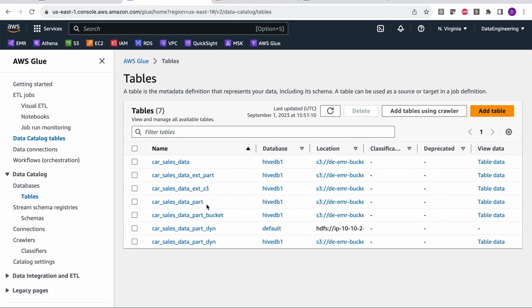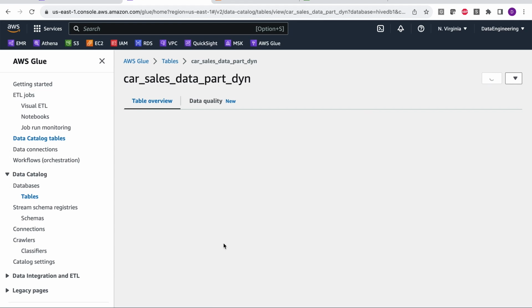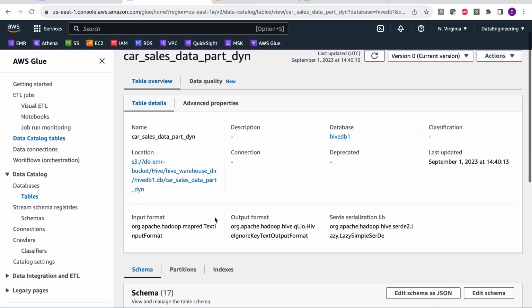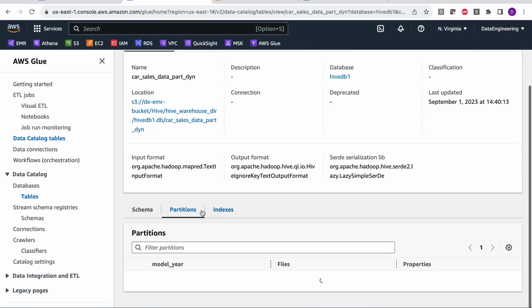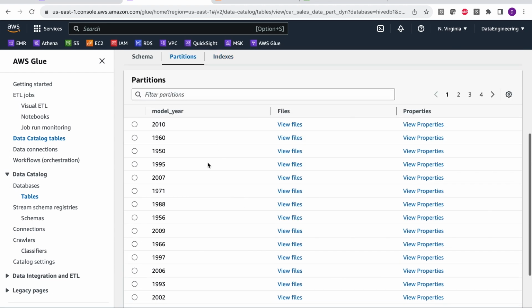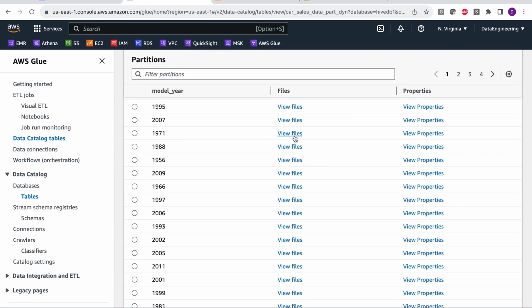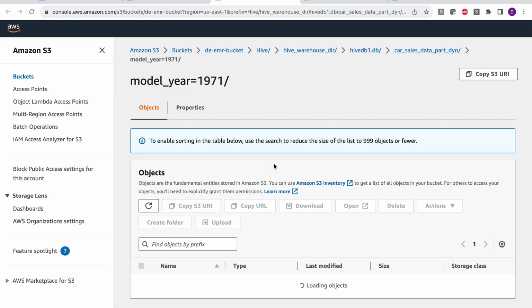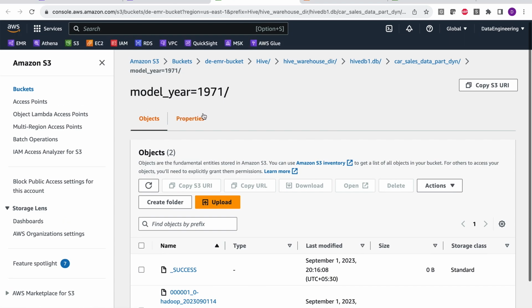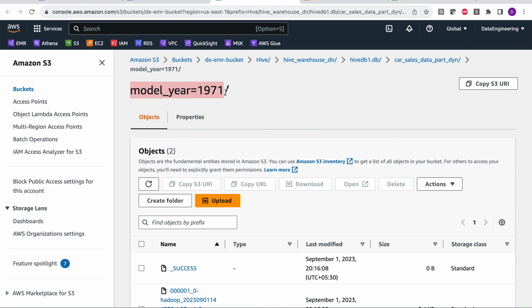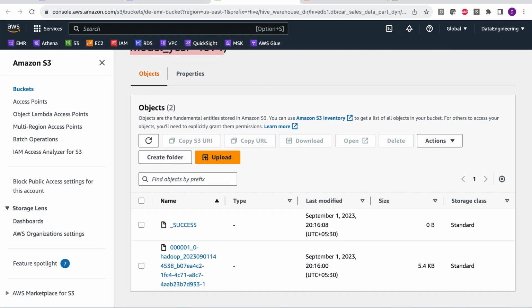So this is for the partition file. Similarly, there's no difference between static partitioning and dynamic partitioning. In case of dynamic partitioning also, it will show you more or less similar information. If you click on partitions here, it will show you all the partitions that are there. These are the partitions, and if you click on view files, similarly it will take you to the location where the file for this particular partition, model year 1971, is stored.